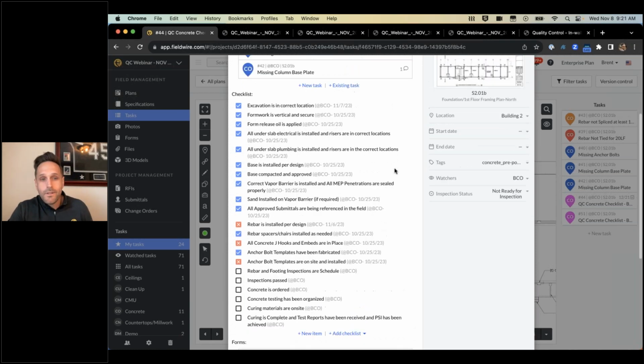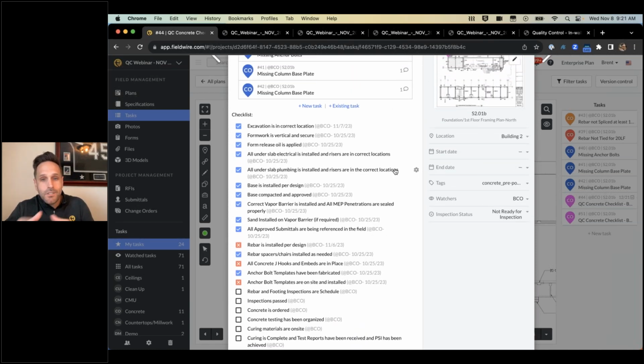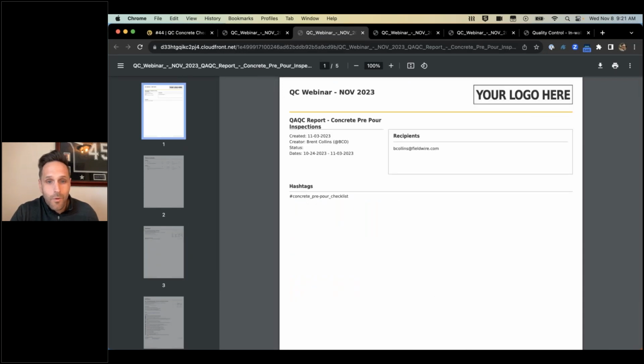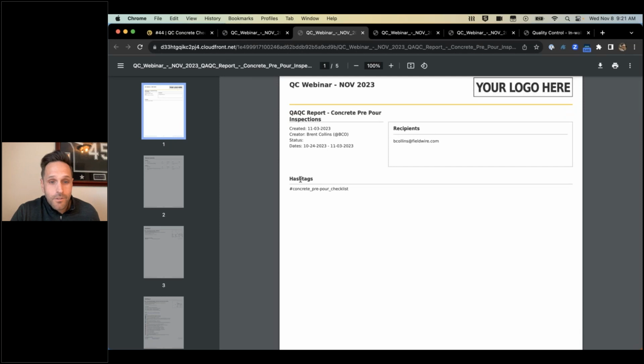Why is that important? It's because every time this checklist is used, it's going to be on a standardized process. So anytime I use this checklist, that task again is going to be added to the report that I'm generating and sending out and reviewing on a daily, weekly, or monthly basis. So I've created another report leveraging this particular tag.